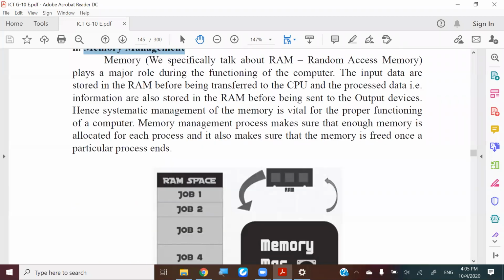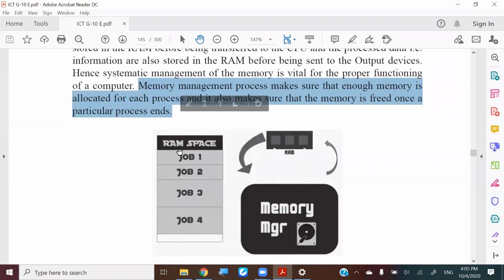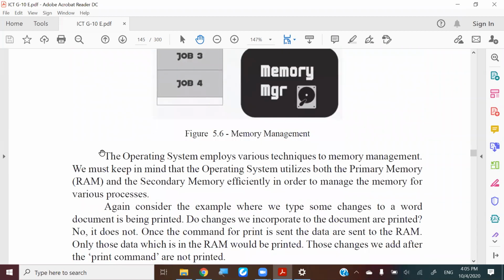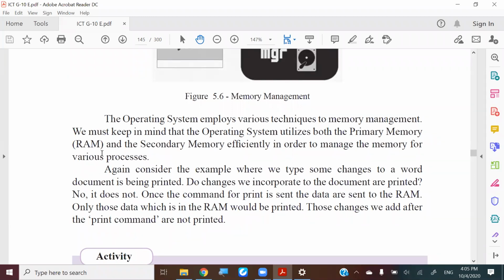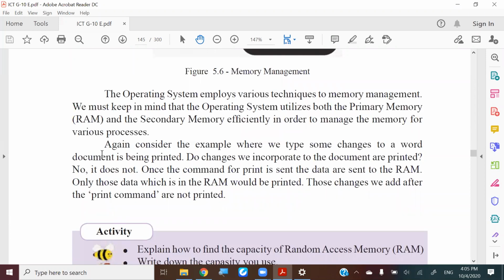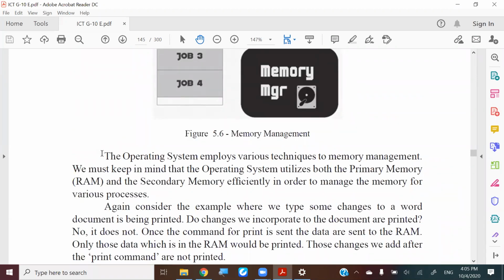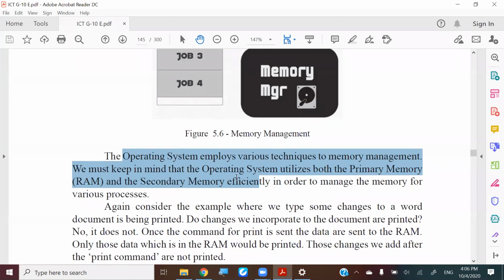Yeah, copy down the things starting from here. Memory management process: make sure enough memory is allocated for each process, and it also makes sure that the memory is freed once the particular process ends, right? And this particular sentence: operating system employs various techniques to memory management. And we must keep in mind the operating system utilizes both primary memory and secondary memory efficiently in order to manage the memory for various processes. Yeah, that will be enough.